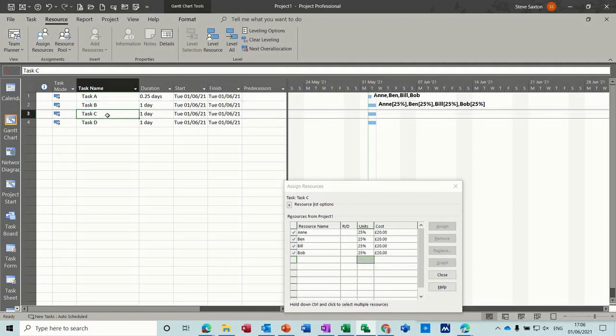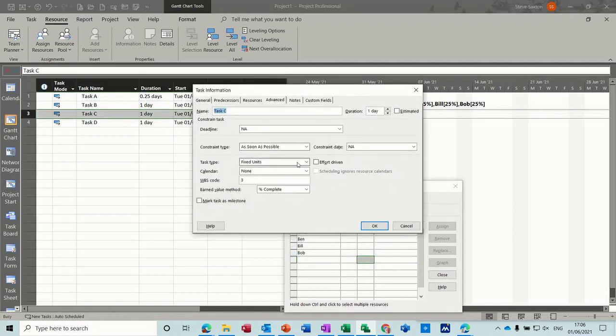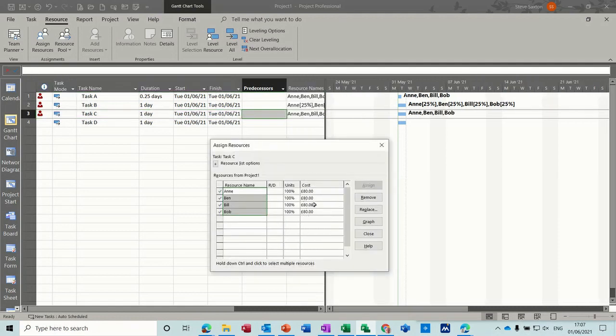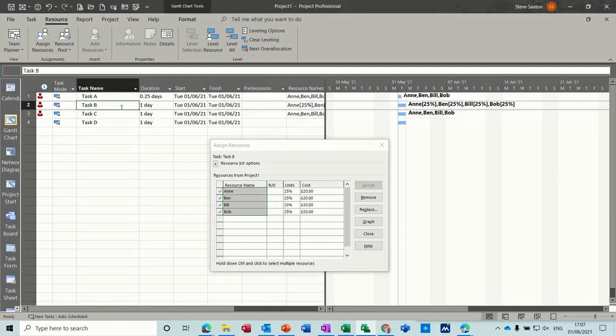So if I'll just do that again, I'll do a fixed duration with the tick off just to see the comparison. Assign the same people. I'll assign all 4 of them. They're all getting £80 per day, whereas on this one, if I click on this task, they're only getting £20 for 2 hours work, £10 an hour.